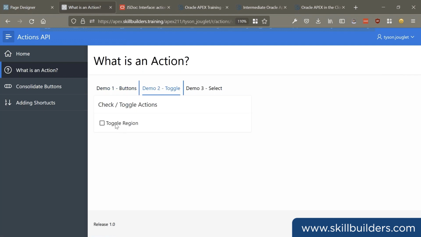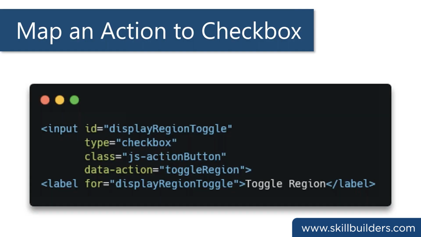Demo 2. Here you can see I have a checkbox on my screen. And if I select it, it is currently active, and we see that this region is displayed based on the toggle state. And if I uncheck it, you can see that it goes away. What exactly does the toggle region action look like? Well, let's go find it.